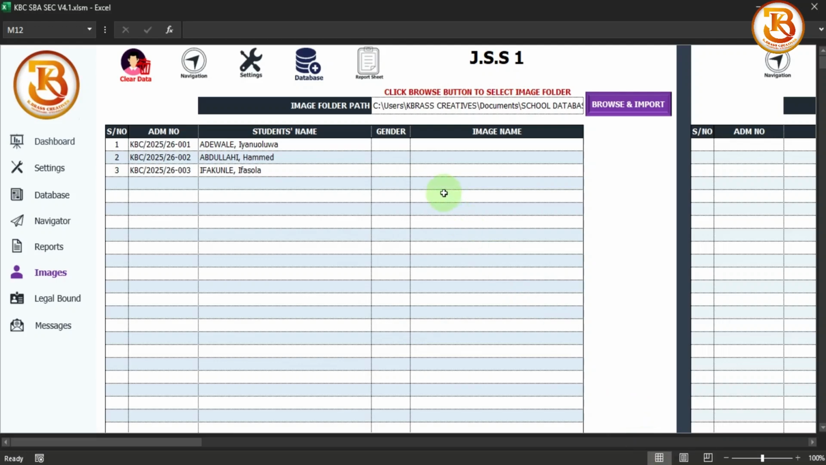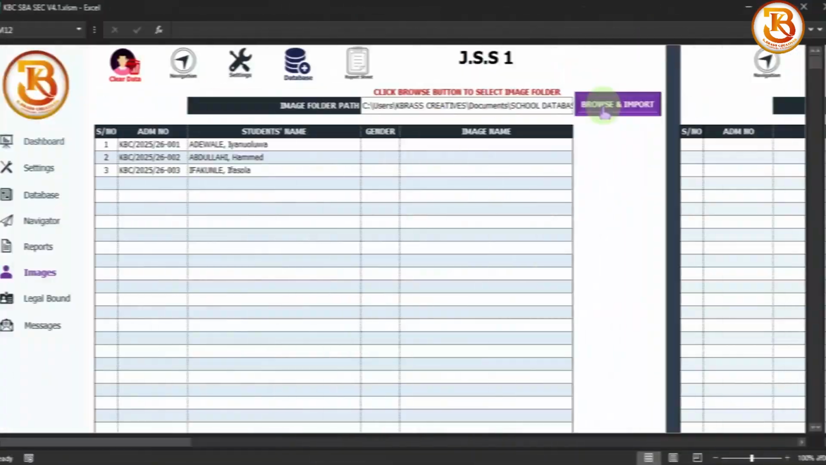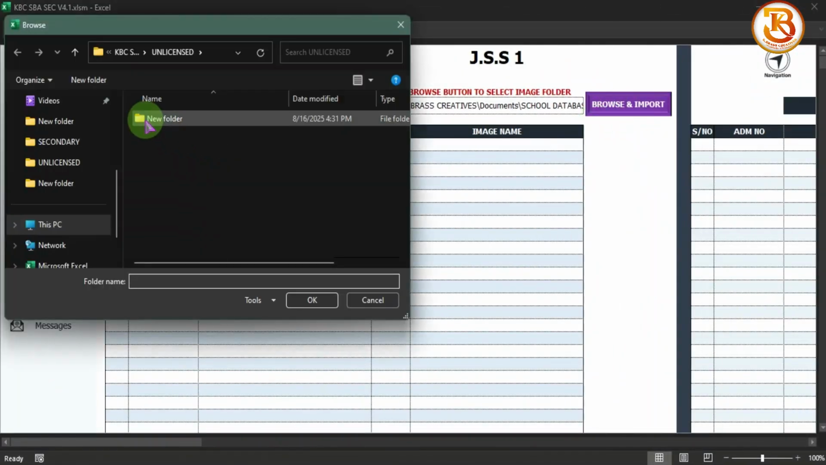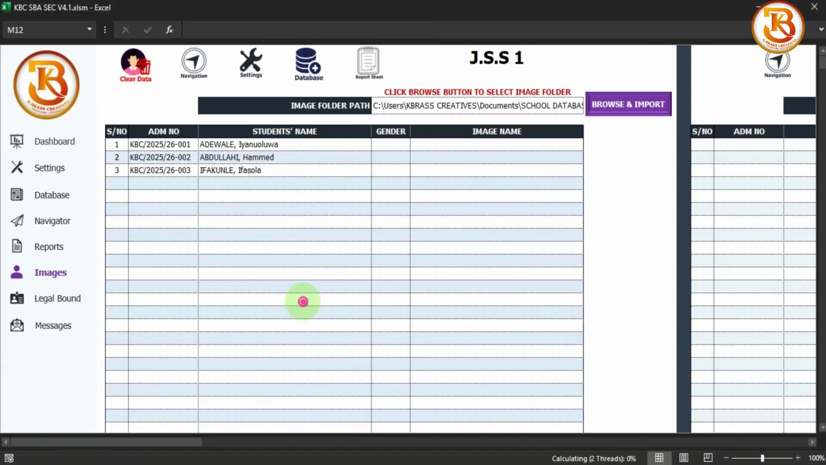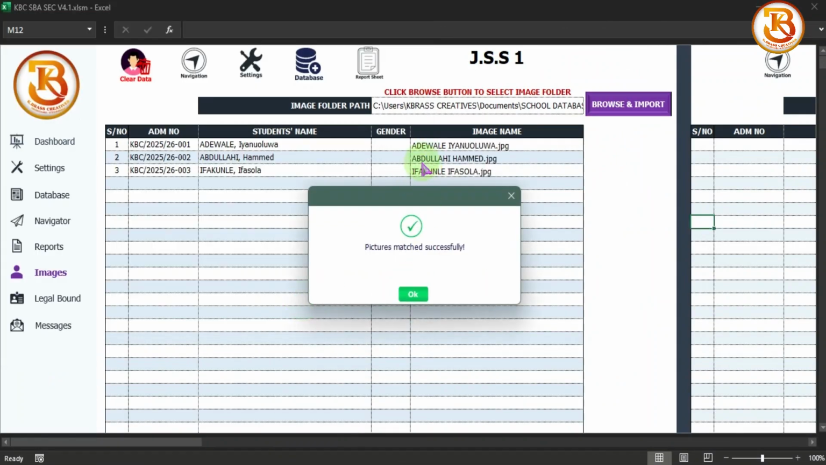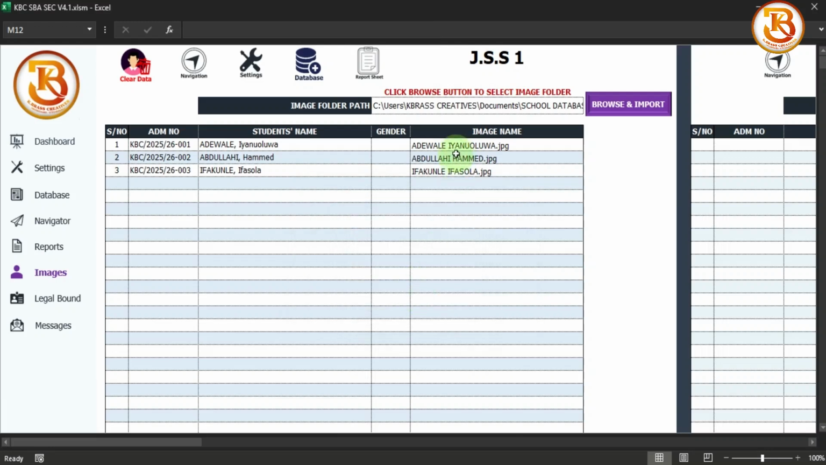So you make sure the size of the picture is no more than 15 kilobytes. You can use this online picture resizer or any application that you know you can use to resize the picture. Let's retry that. You click on this browse and import. Select the folder. Click on this one. So you can see, the picture has been populated. Adewale Inioluwa. Look at the name I've given to them. It's not compulsory you type it the way you have it here. Just make sure the file name and the name of the student are the same thing.